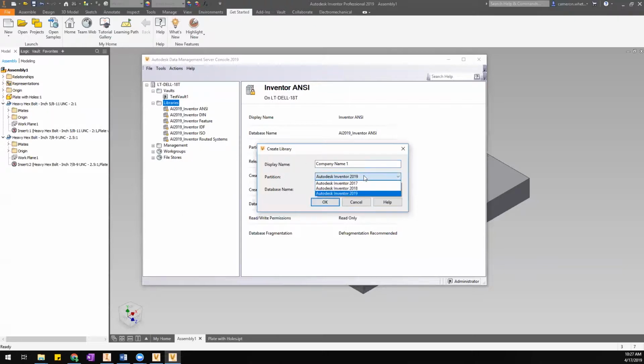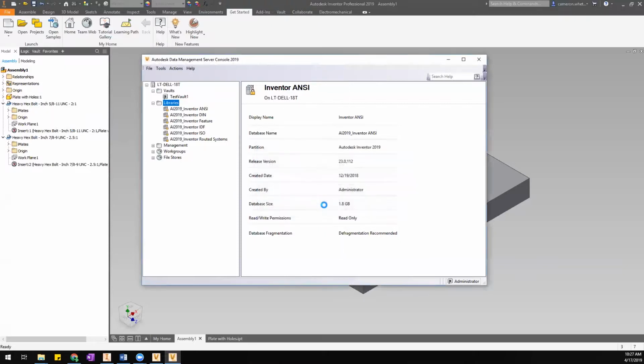The partition is basically going to be what version of Inventor this is going to work with. I happen to have 3 versions installed, so that's why I've got a choice here. But I'm working with 2019 right now, so that's what I'll use. The database name is basically just going to be this partition and the name. It fills itself out. You don't have to change that, so I wouldn't mess with that. Just basically type in your name, make sure you're saving it to the right partition. Hit go, and then give it a second while it creates that on the server.